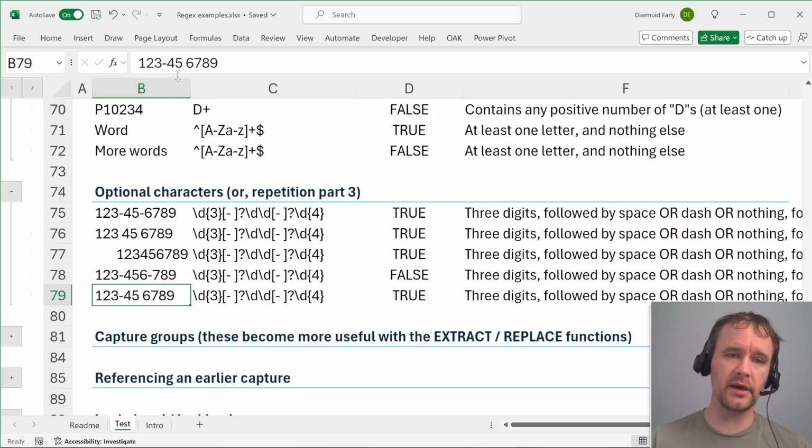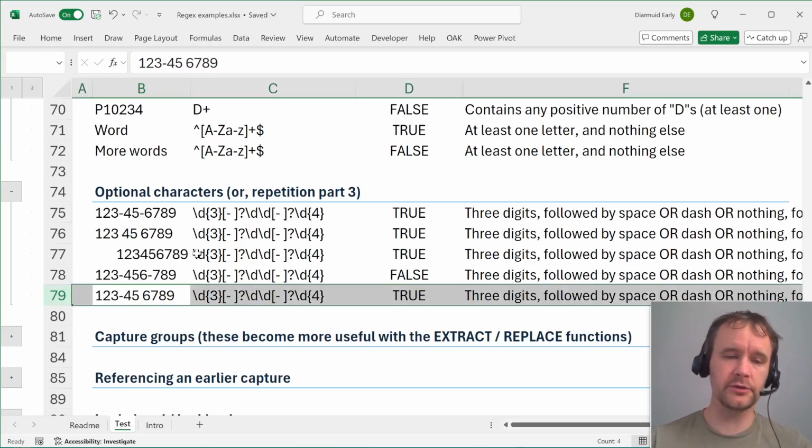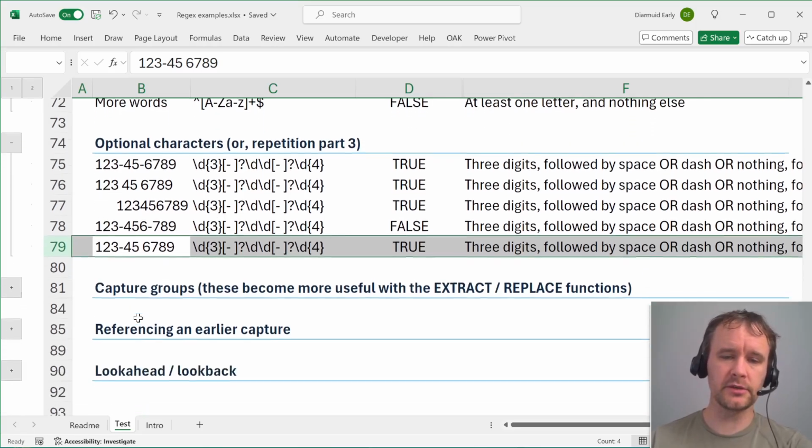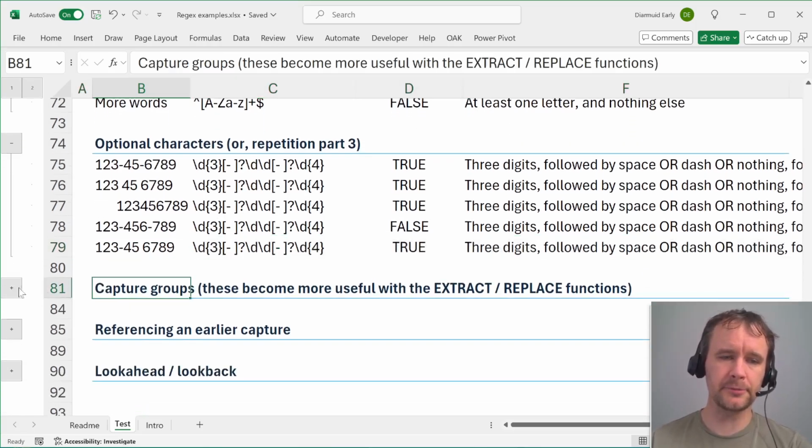So that is probably not a properly formatted social security number. So you might want to match that or you might not. Now with what I've shown you so far, you only know how to match it. So let's talk a little bit about capture groups.